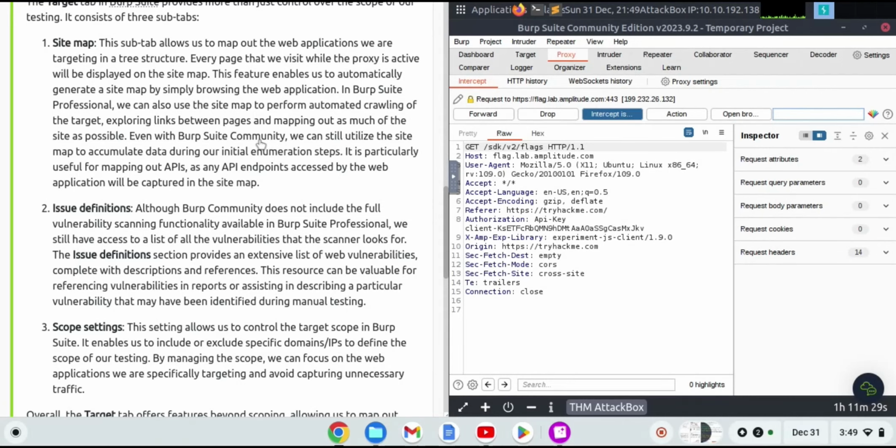This feature enables us to automatically generate a sitemap by browsing the web application in Burp Suite. With Burp Suite Professional, we can also use the sitemap to perform automated crawling of the target, exploring links between the pages, and mapping out as much of the site as possible. Even with Burp Suite Community, we can still utilize the sitemap to accumulate data during our initial enumeration steps. It is particularly useful for mapping out APIs, as any API endpoint accessed by the web application will be captured in this sitemap.